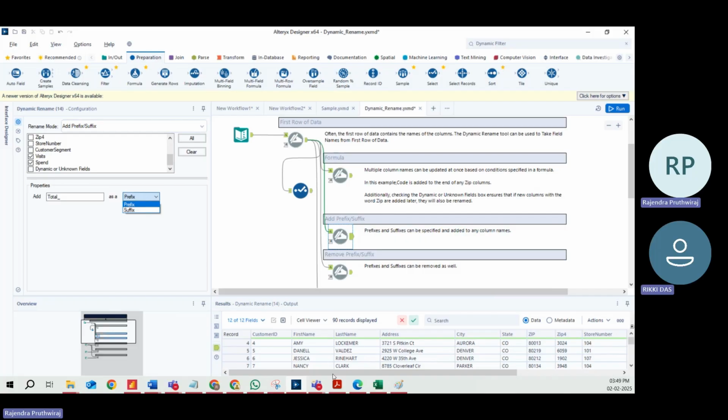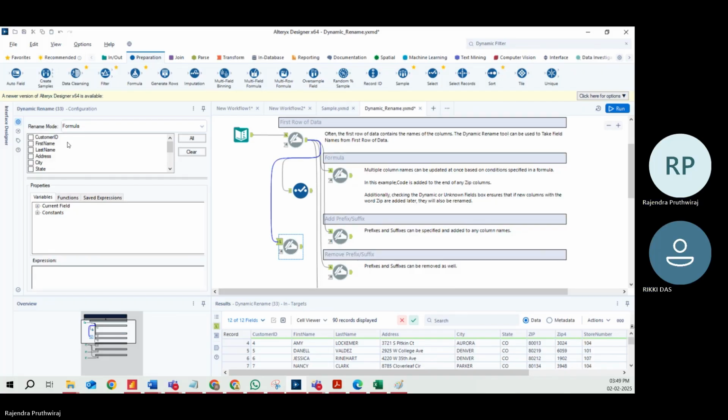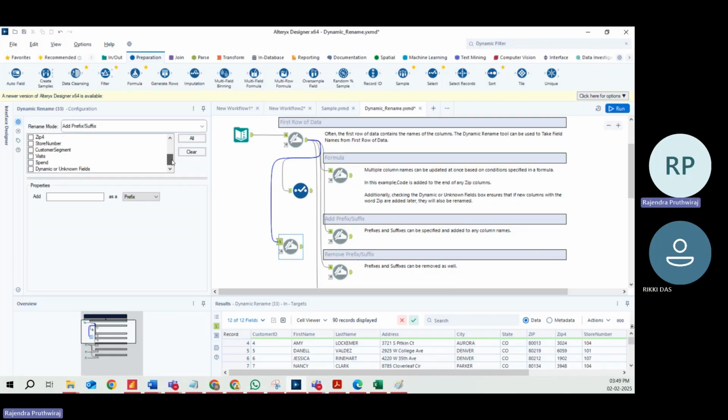Now if you run this, how did you get this pane for adding prefix suffix? What configurations do you have in the dynamic rename tool? It's pretty simple. Hold on, we'll connect to this. Add prefix suffix. Let's say I will select visit and spend. I will say total, total hyphen, right? One question: this dynamic rename is showing left and right, does it take two data sets? Yes, it can take two data sets also. We have lots of examples as well. We'll go to that.